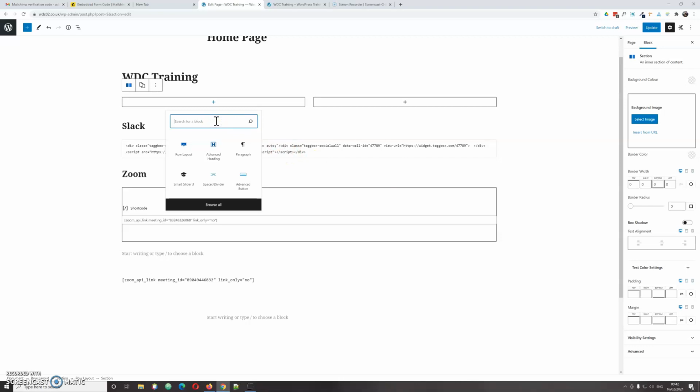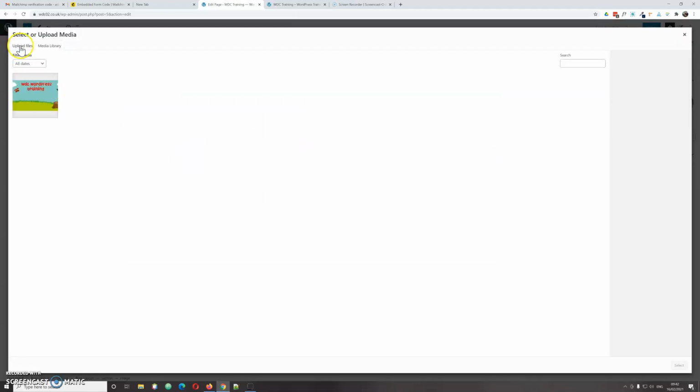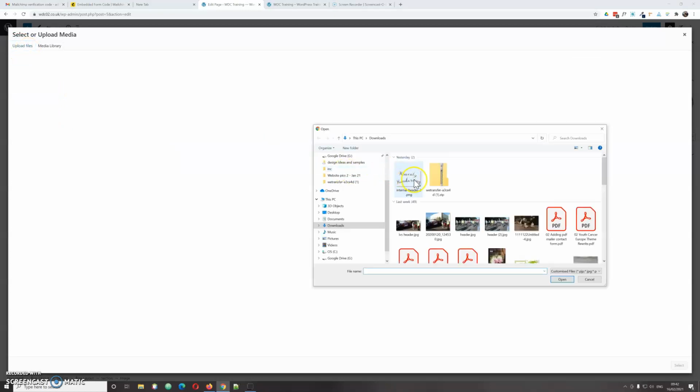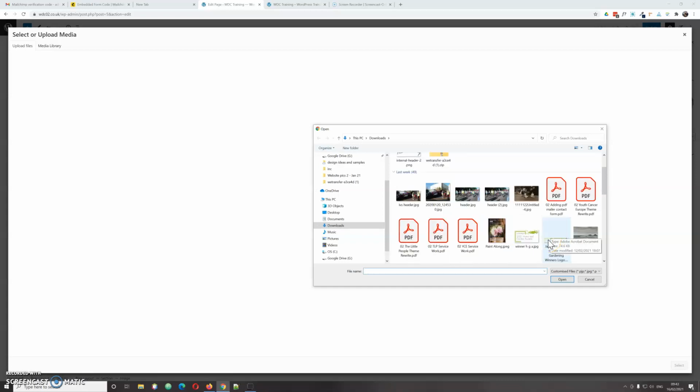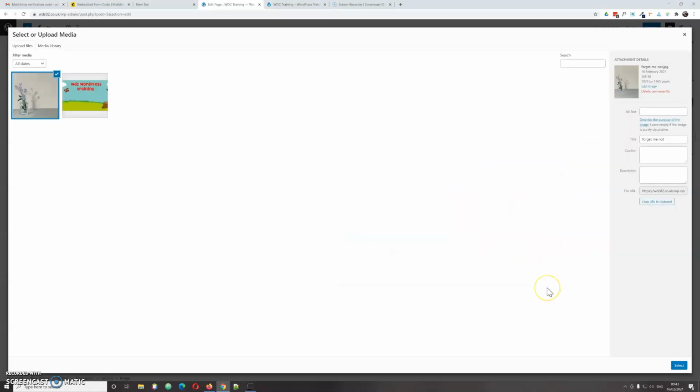Let's have an image. What have I got? Image, media library. I've only got that in the media library. Let's upload something from a desktop. Well, here's a pretty little bottle that someone's done. Actually, let's do that. Forget me not. So I'll add that to here.